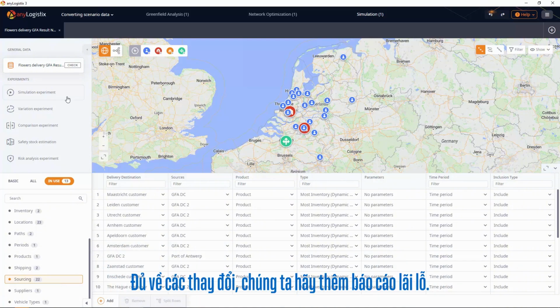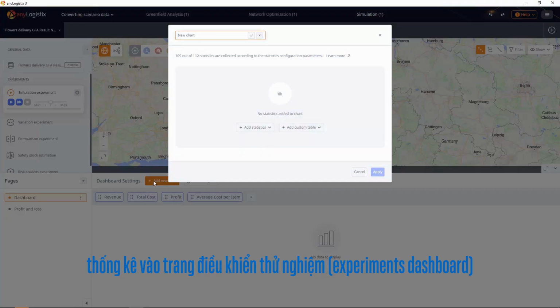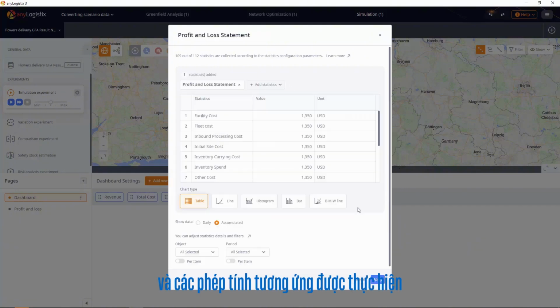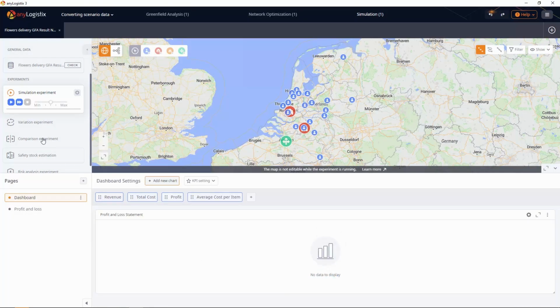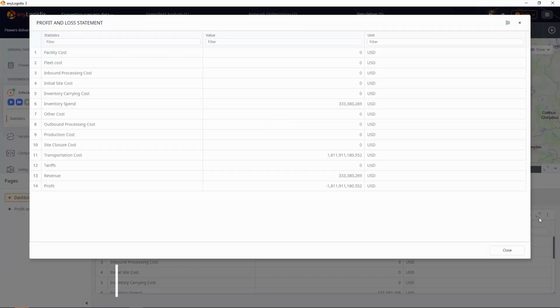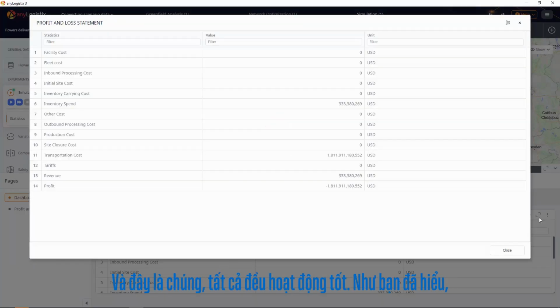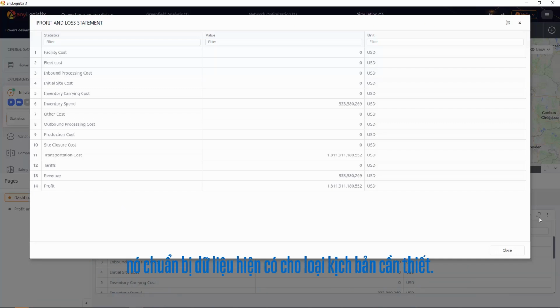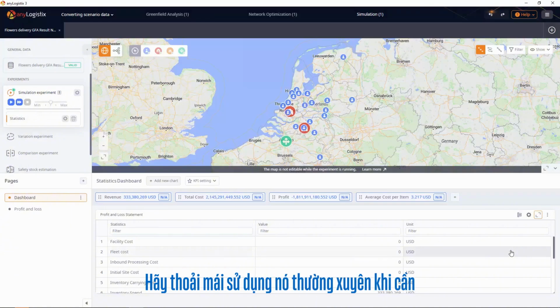Let's add the profit and loss statement statistics to the experiment's dashboard to make sure that the orders are placed and the corresponding calculations are made. And here they are. All works well. As you understand, the conversion process does not change the scenario characteristics. It prepares the existing data for the required scenario type. Feel free to use it as often as required.